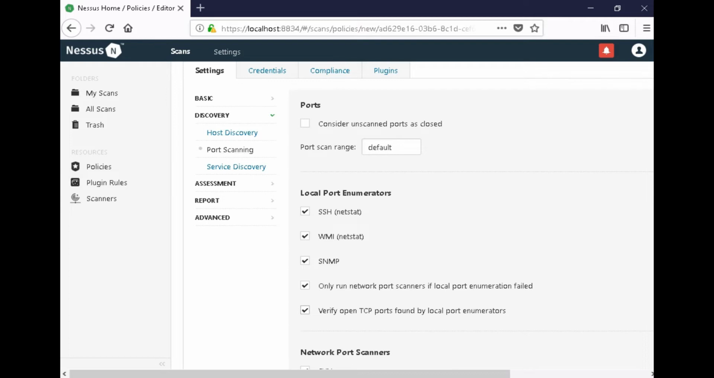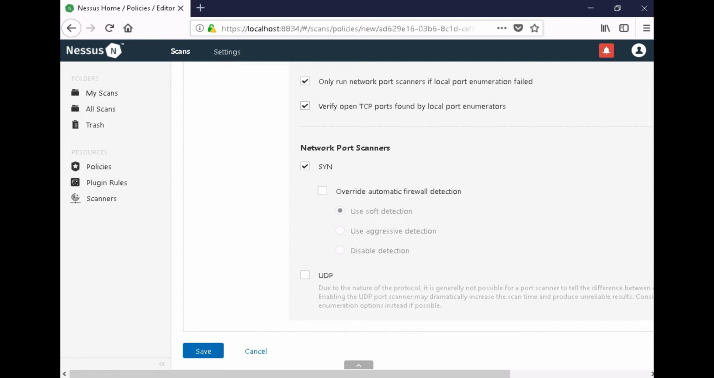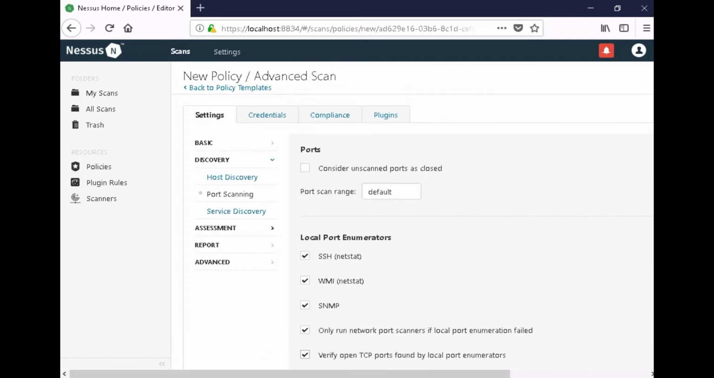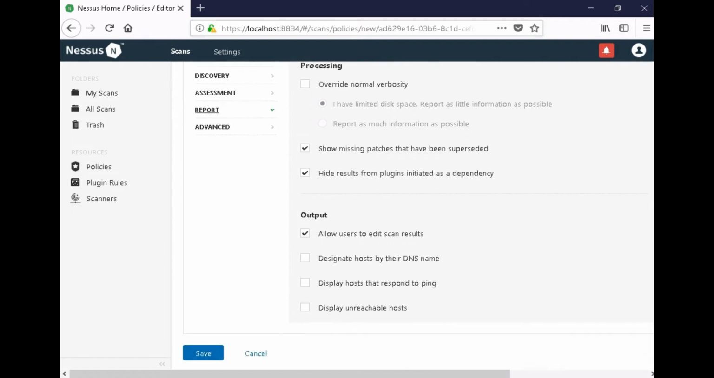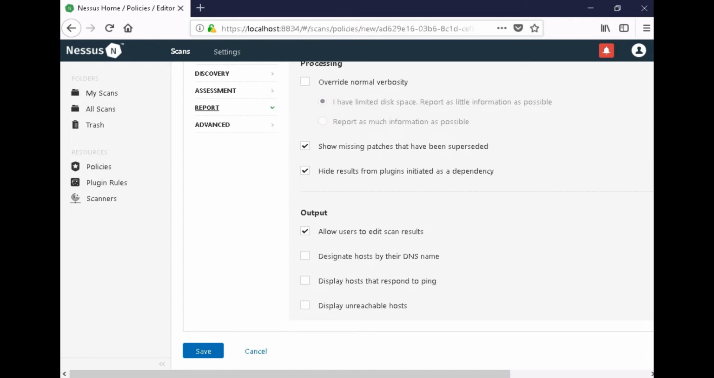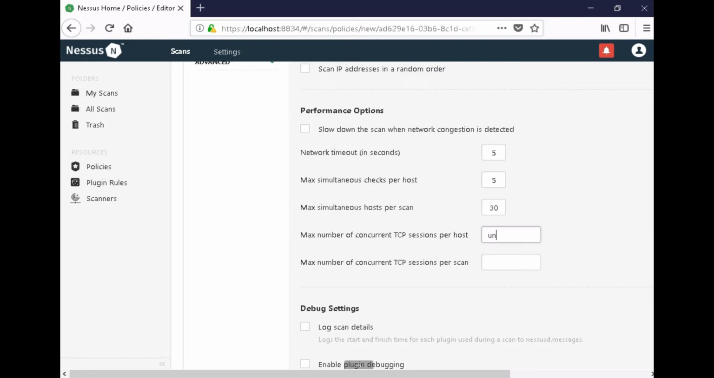In the Settings section, select Report and do not alter any options in the settings type. Proceed with the default options as shown here. In Settings Advanced, the policy general settings window with the Advanced settings type appears. So here in the Advanced settings, set the values of max number of TCP sessions to unlimited, and max number of TCP sessions per scan also to unlimited.